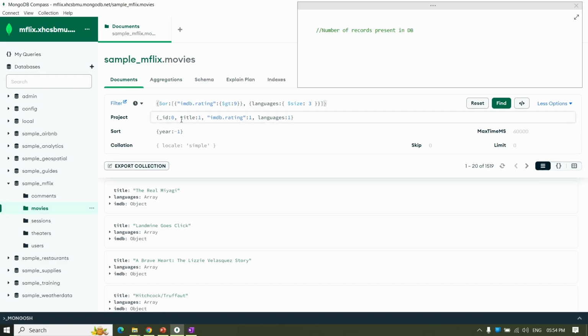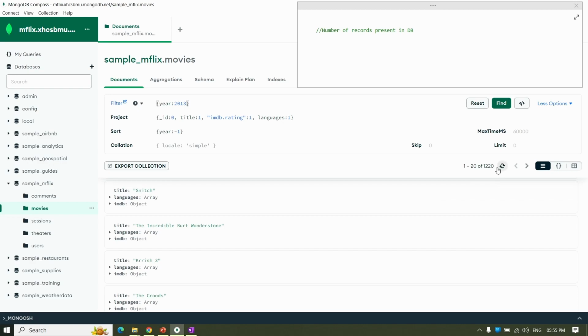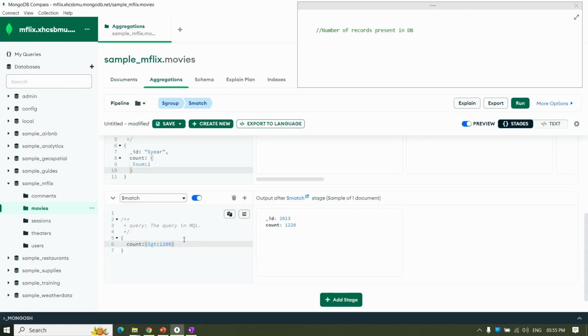So if I go here and remove our old filters and just enter year 2013, click on filter, you can see 1220 records are returned, which is the same as our aggregation query resulted in.